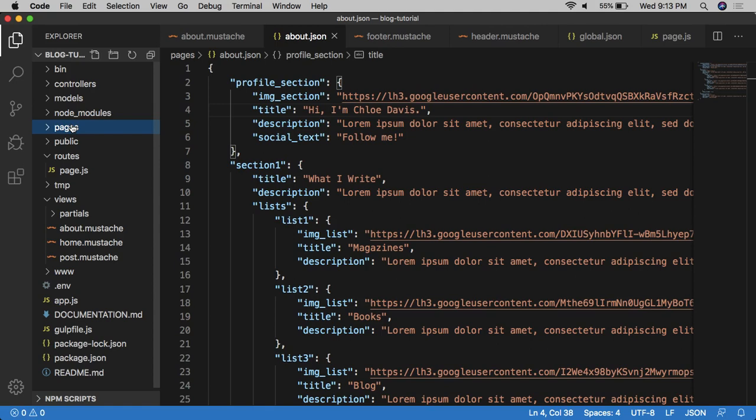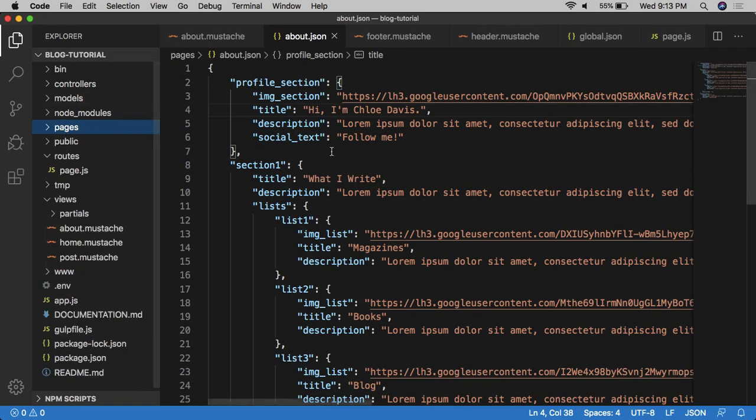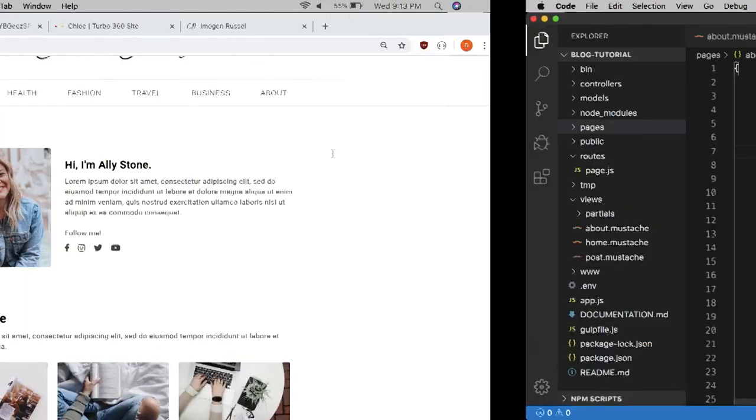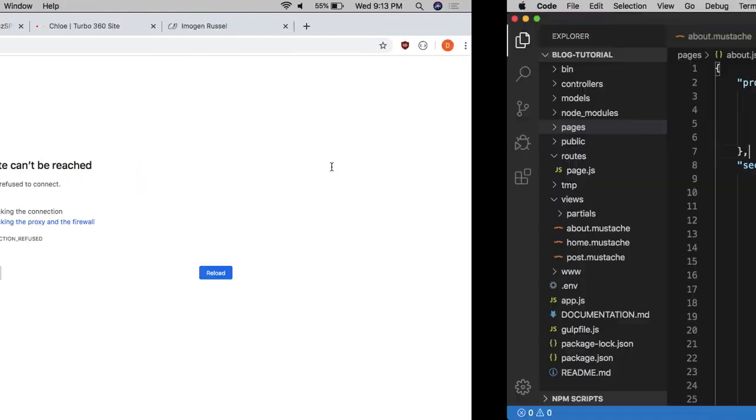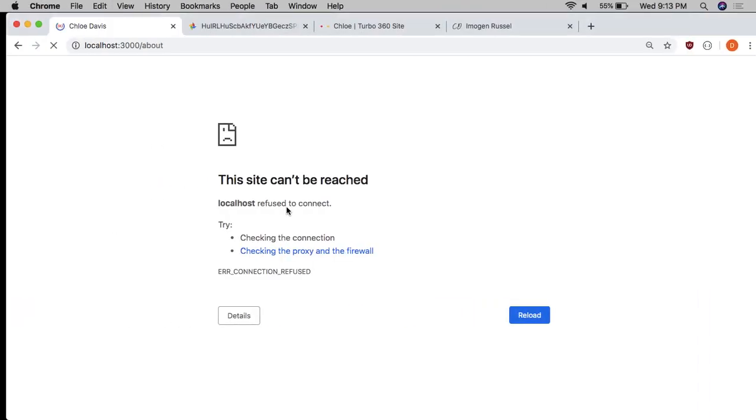It's important also to point out that you don't have to use it. If I create a new page like contact.mustache, and I don't create a contact.json, it won't break. It'll be fine. It's an optional feature. I recommend you use it, but you don't have to. So if I save that and I reload, once I turn on the server, I should see that.